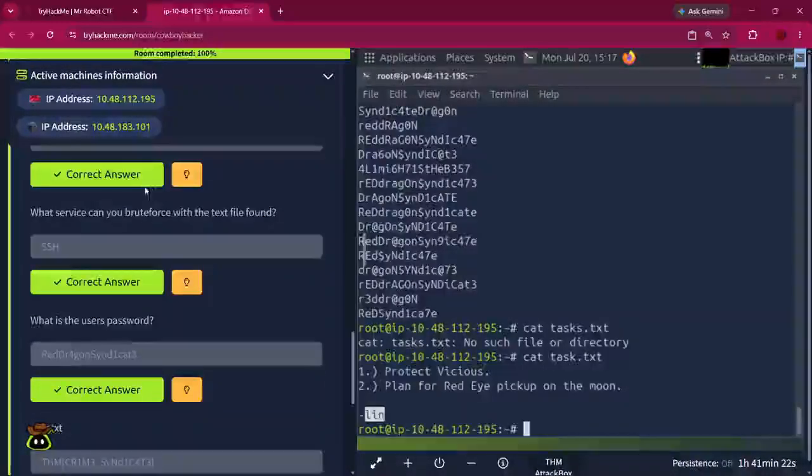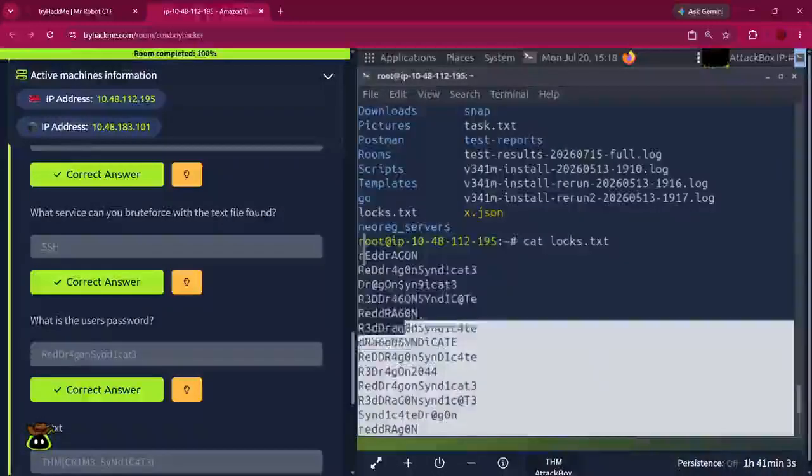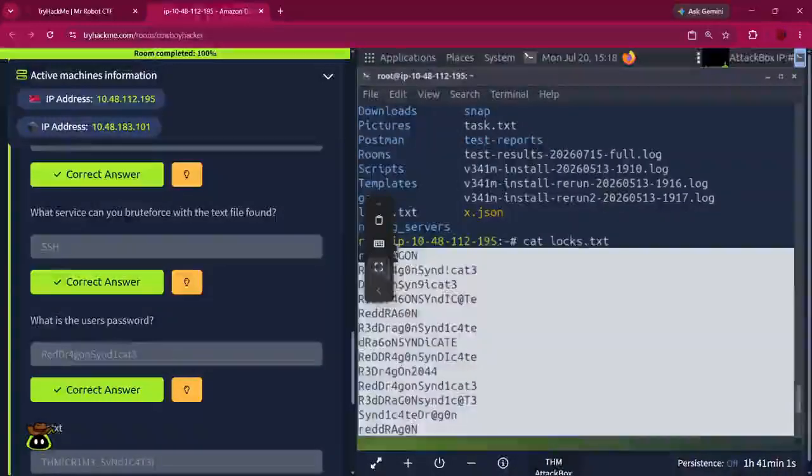And what service can you brute force with the text file found? I can brute force using Hydra. I can brute force SSH because I now have a word list. Let me tell you what a word list is and what Hydra is.